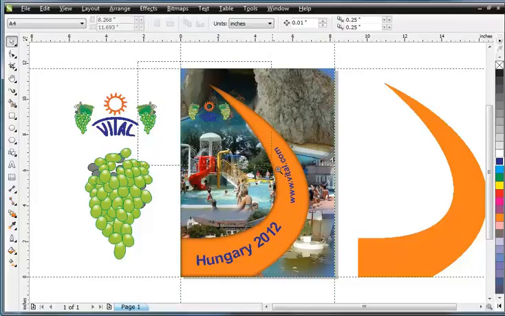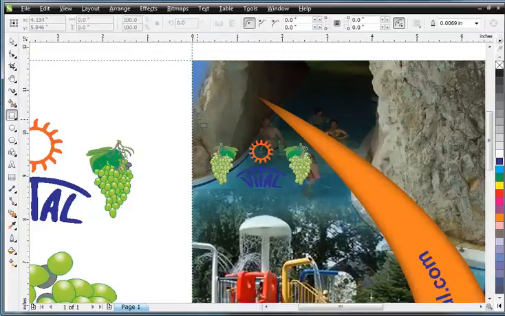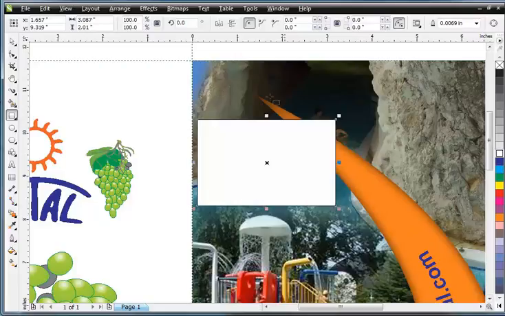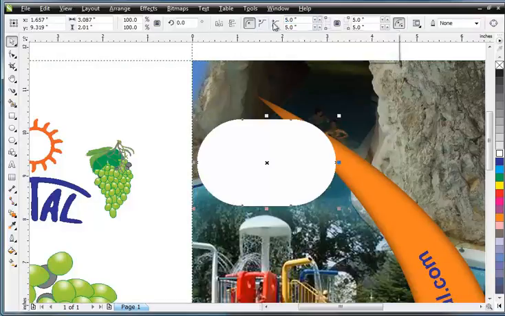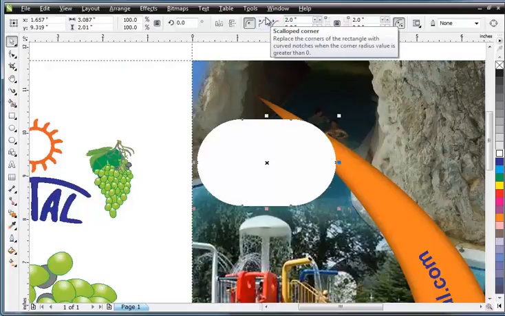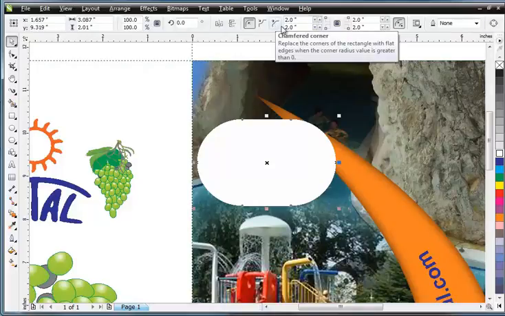Let's make the next element. Switch to Rectangle tool and draw a rectangle. Change its colour to white and delete its outline. Let's make the corners of this rectangle rounded. Change the corner bend value to 5. Maybe that's a bit big. Change it to 2. Still a bit big. Let's try different numbers. Let's set it to 0.2.